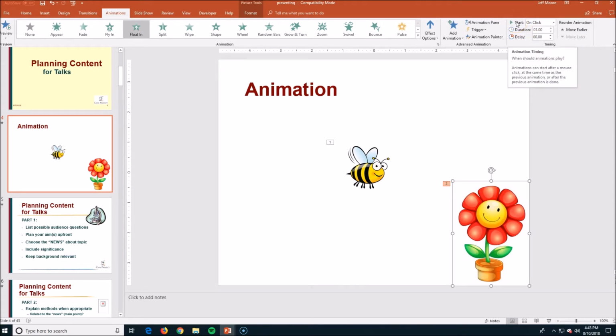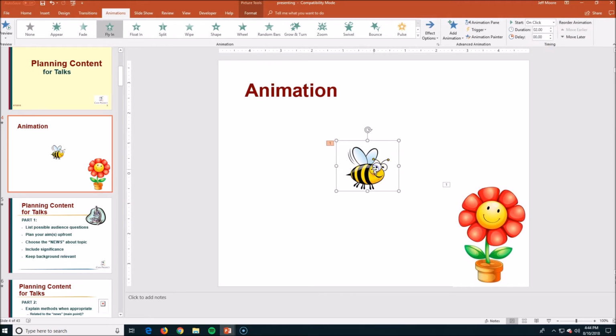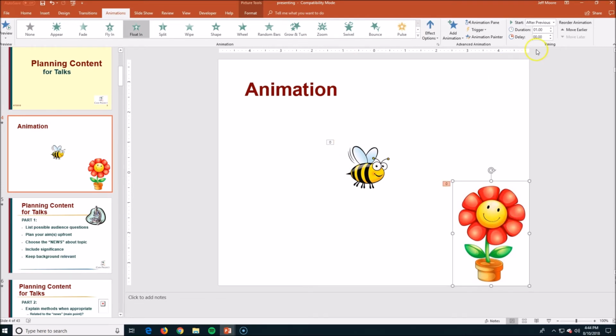I could tell each of these animations, instead of starting on the click, start with the previous action. The previous action, in the case of our bee, is, I did it the wrong one. Let's start this one after the previous. On our bee is where I want to be. Let's start him with the previous action. The previous action for this was the start of the slide. Once the bee is done, I want the flower to come in. So we're going to start it after our previous.